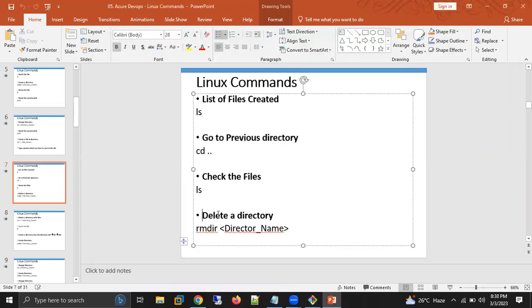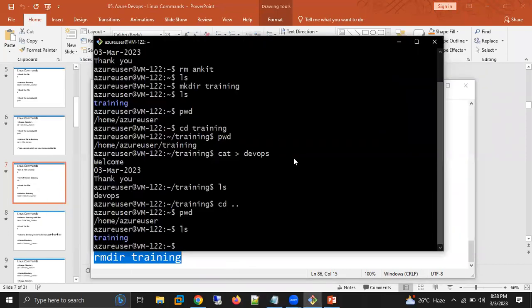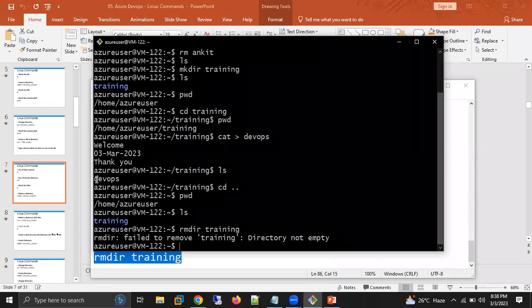Next, I'm going to delete a directory with the help of the command called rmdir. My directory name is... but when I'm trying to delete, I'm getting an error message here: failed to remove, directory not empty. That's the reason I have created one file here, to show you this. With rmdir also we can delete a directory, but the directory always needs to be empty. It is mandatory.